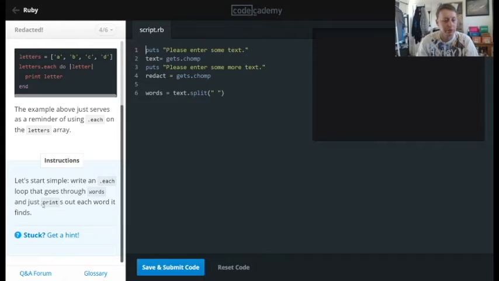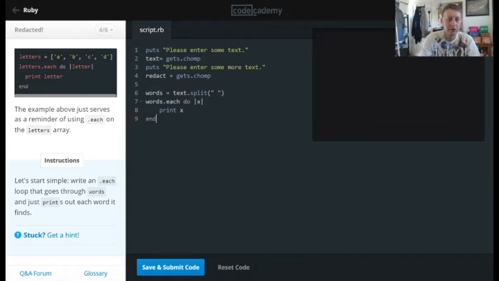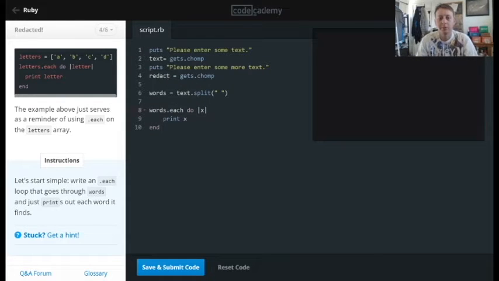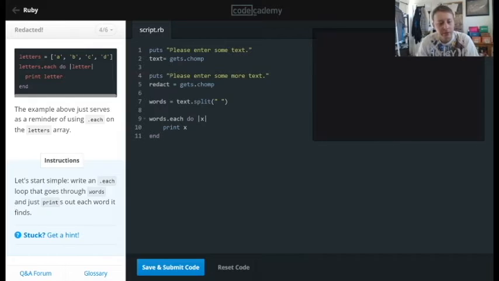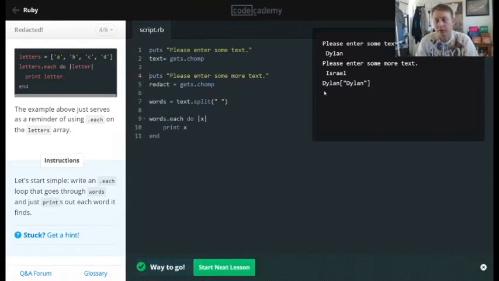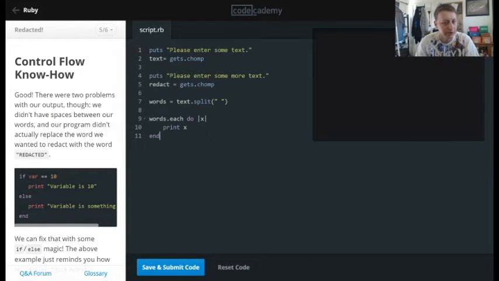Write a dot each loop that goes through the words and just prints out the words it finds. Alright, so we'll say words dot each do x. I want to clean up our code a little bit. I typically like to keep things with a space in between, just so I can go back and write code in later if it needs to be. So I'll say Dylan, say Israel, and it just prints out Dylan because we're only doing the text dot split. So that works. Maybe I should have done a better example, but you live and you learn.